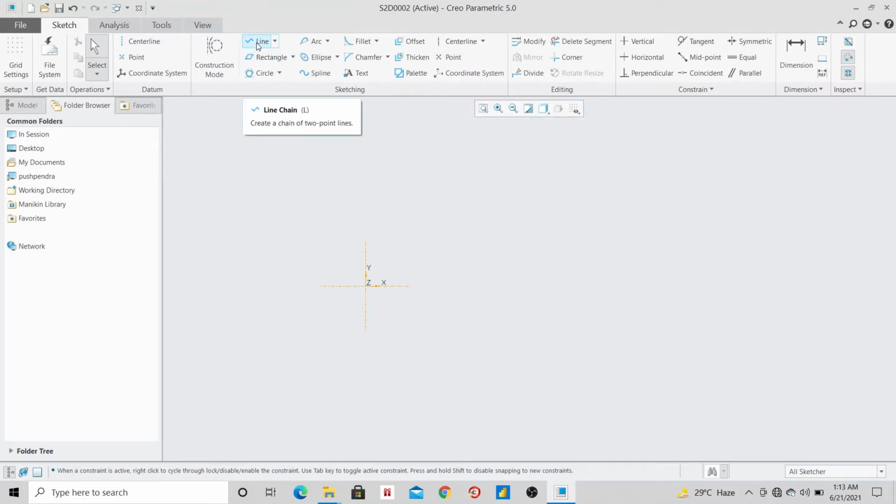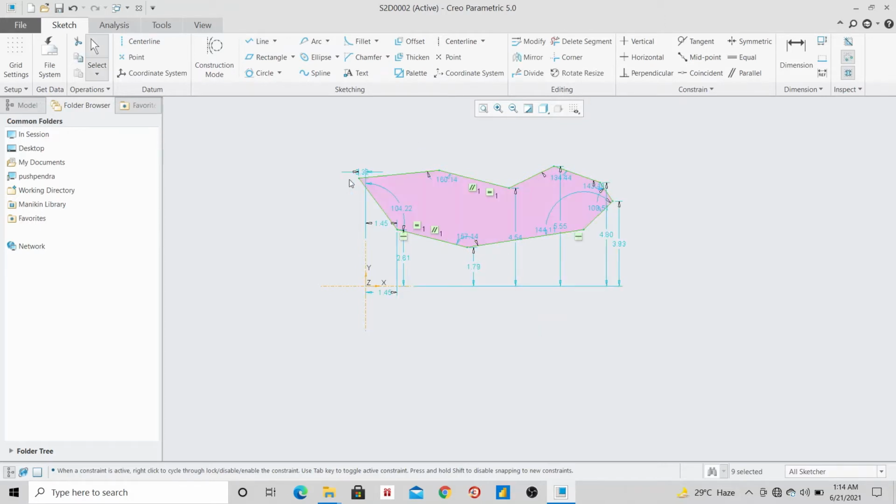So let's go for the line command. To select the line command we have two options. Either we can click the ribbon button or press the L button from the keyboard. We'll go from the ribbon, select the line, and we have two options: line chain and line tangent. Line chain is like creating consecutive lines without any breakage. Any profile can be drawn with the help of consecutive lines.